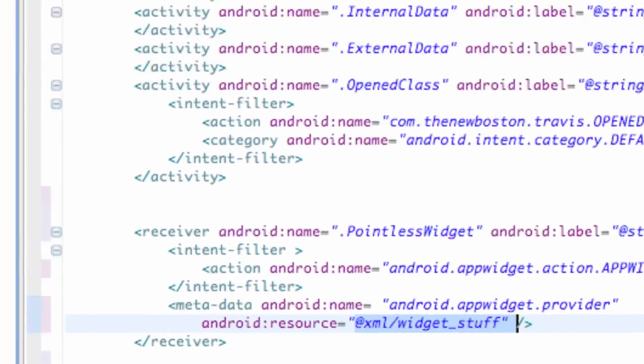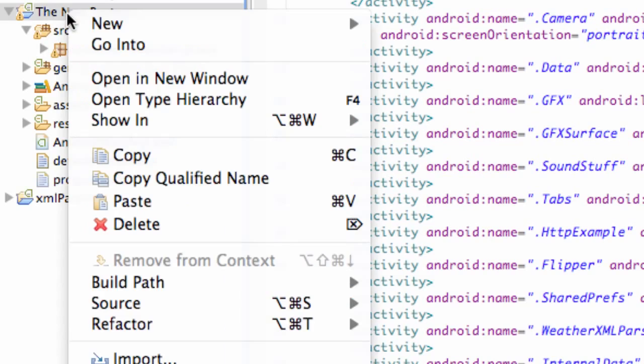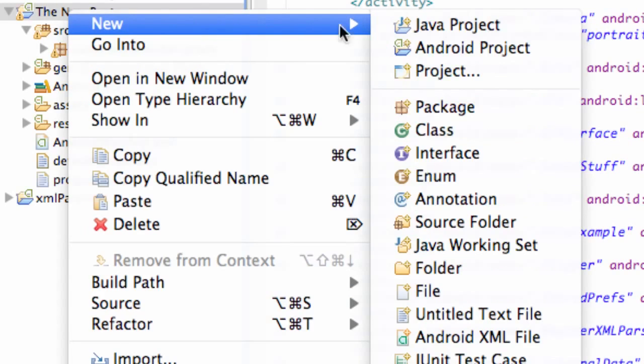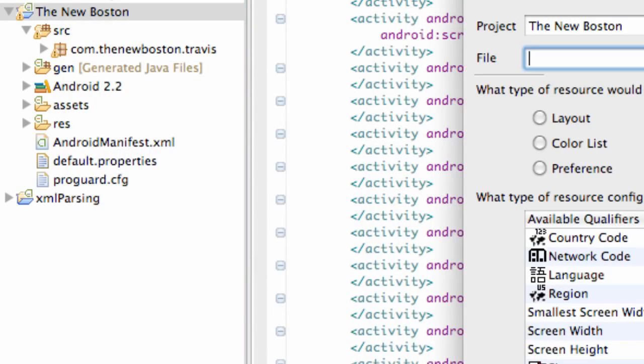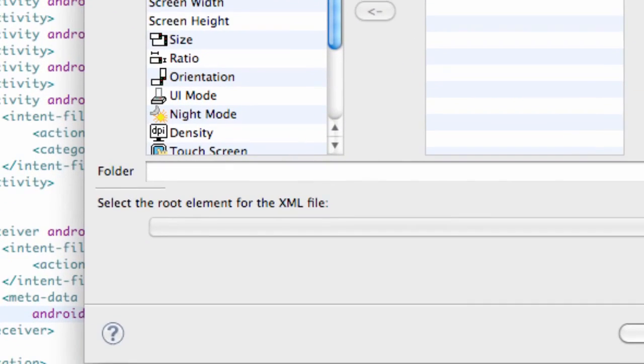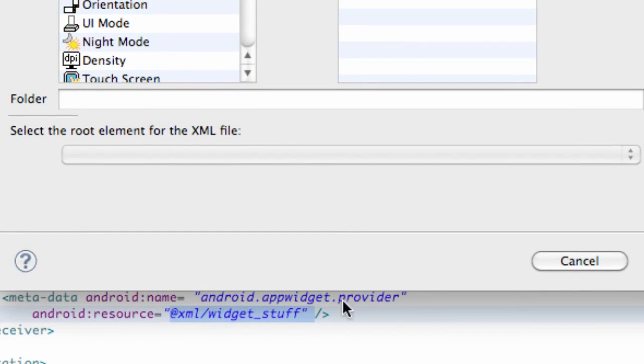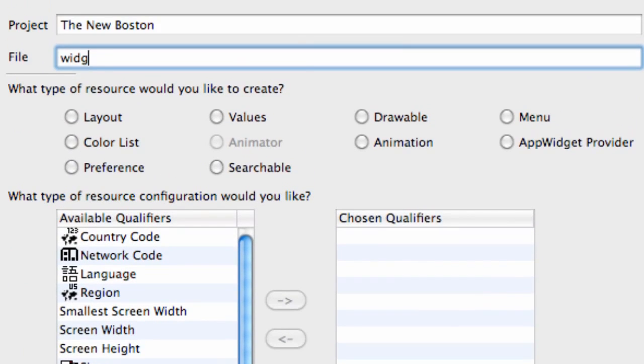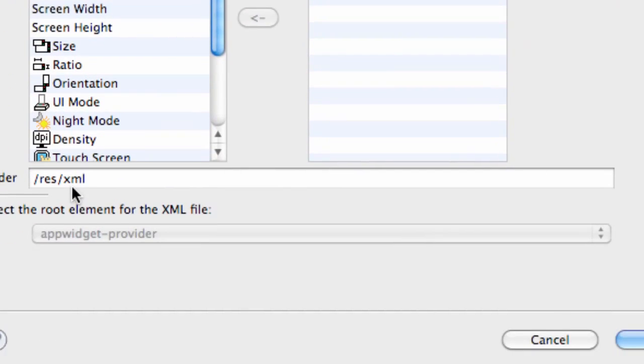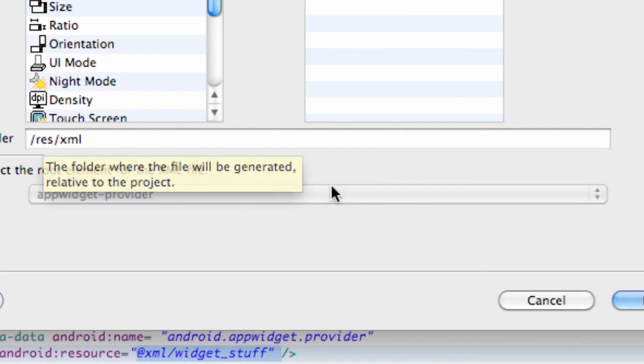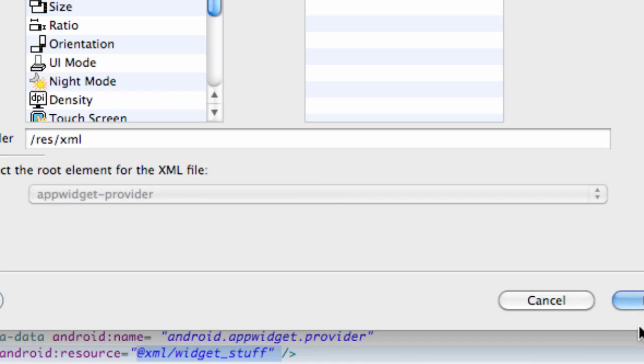So what we're going to do is go to our package name, our project name, right click, new, Android XML file, and we're going to call this exactly what we called this resource reference, so we called it widget_stuff, and what we want this to be is an app widget provider. So we're going to check this and make sure it goes into the resource file folder right here. It should, but just double check, make sure it's in there, and hit finish.